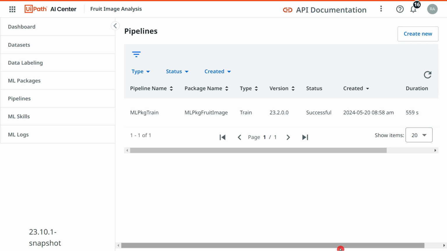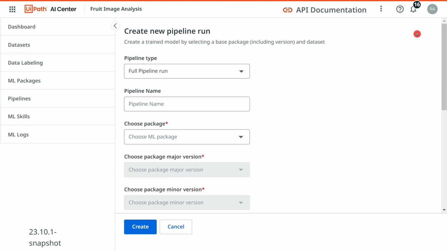Let me go back to the AI Center. So training is done. Now I would like to evaluate, like you train a student, you would like to do an evaluation whether he understood correctly or not. Same way, we will do it for the machine learning. I have trained it. Now it is successful. Now I would like to get some score by testing it. For that, all you do is hit on create new in the pipelines.